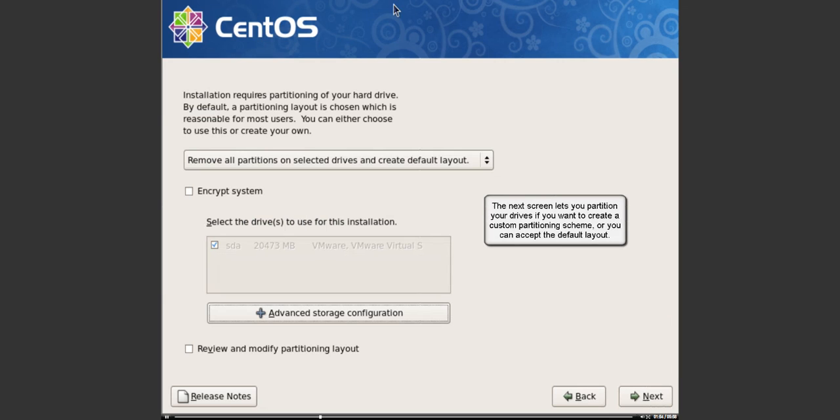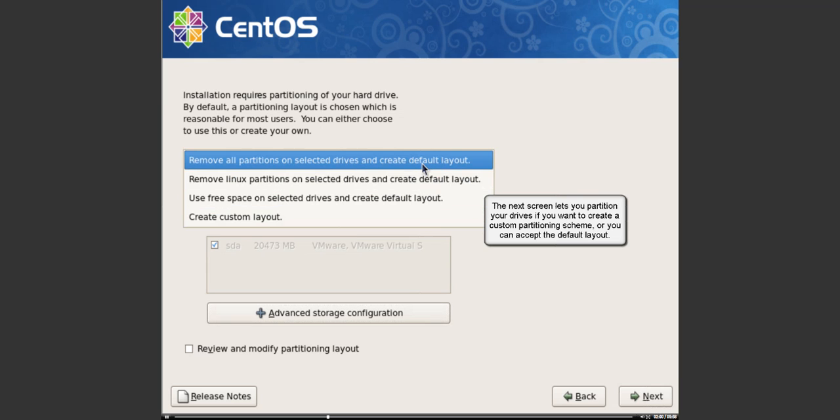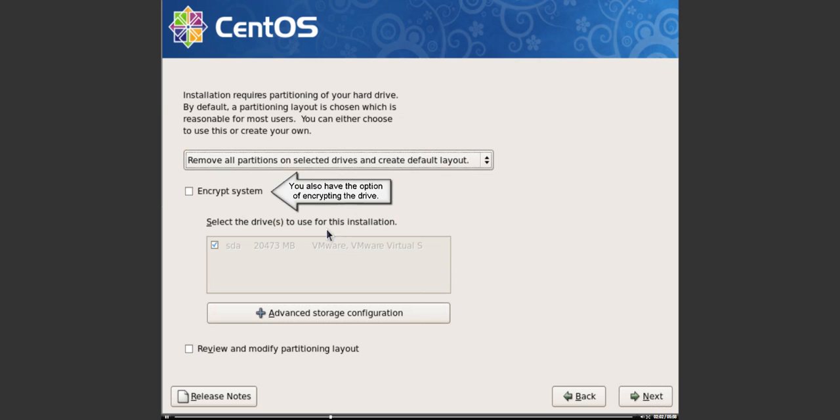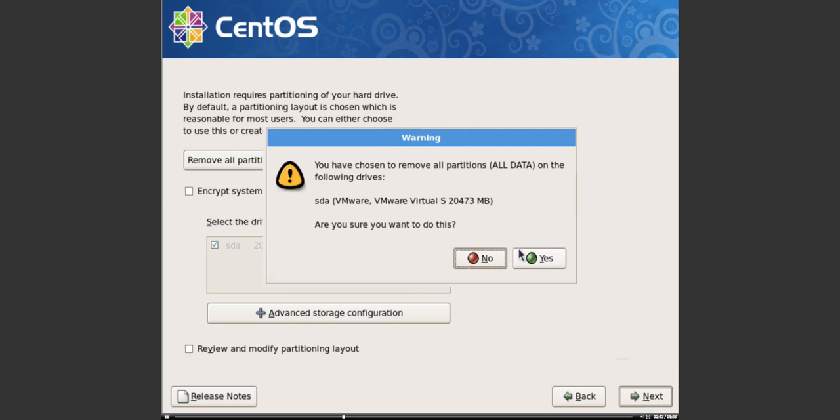The next screen lets you partition your drives if you want to create a custom partitioning scheme, or you can accept the default layout. You also have the option of encrypting the drive. We'll choose the default. You're prompted to confirm your choices and warned that all data will be removed.